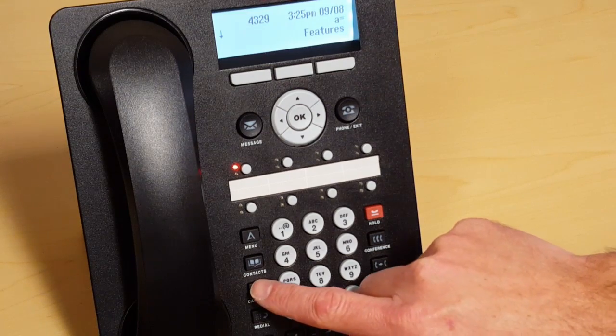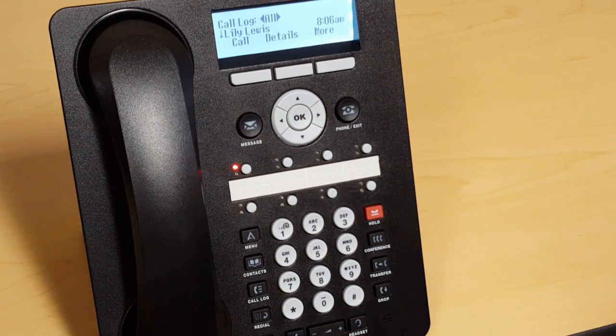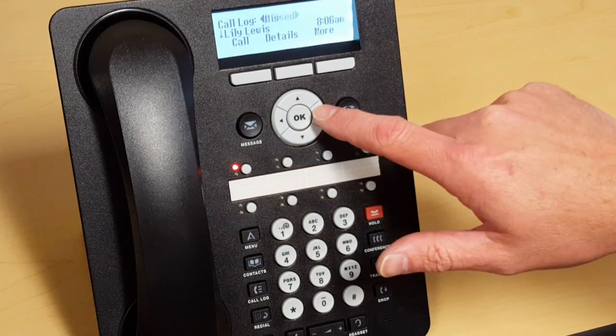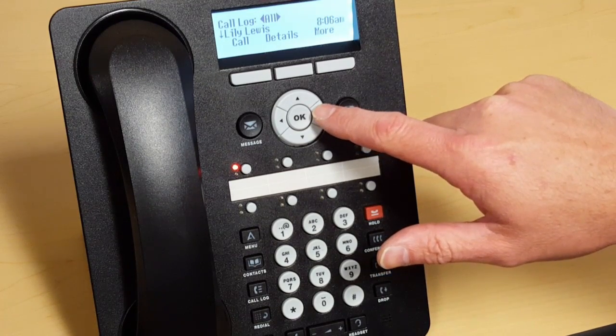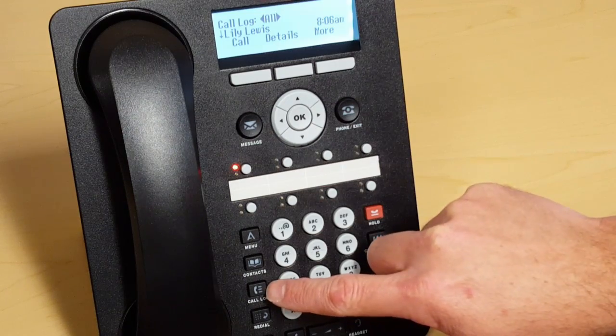Call log opens a call log for your phone. You can use the right and left arrow keys to sort the list between all, missed, answered, and outgoing. The call log button will light up red when you have missed a call.